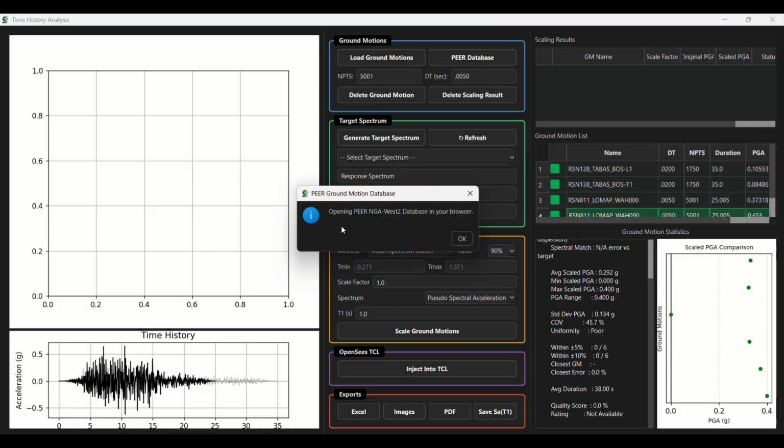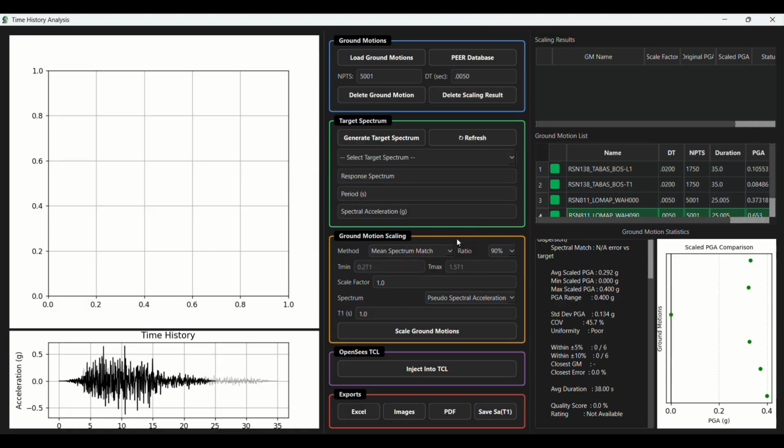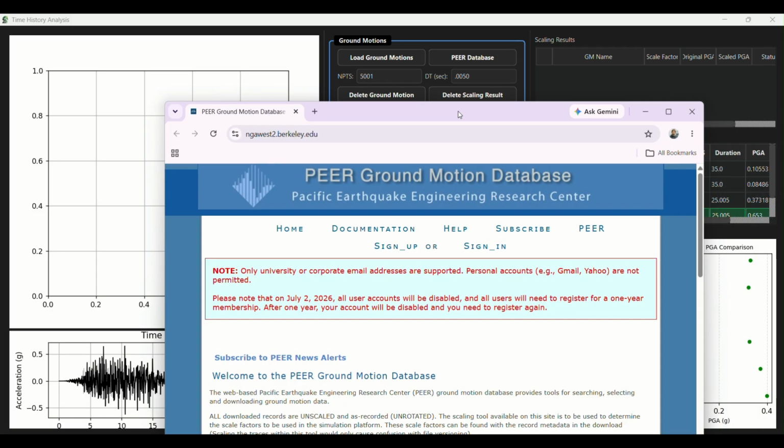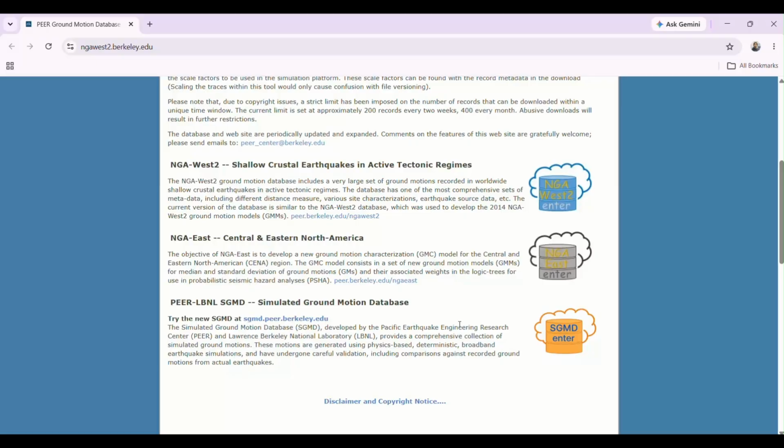PEER Database opens the PEER NGA-West2 Strong Ground Motion database in your browser. This is a direct link to their site, not an in-application search. Find and download records there, then bring them in with Load Ground Motions.